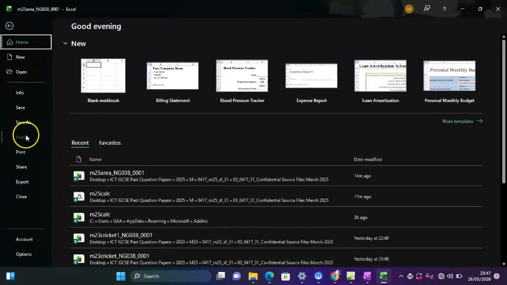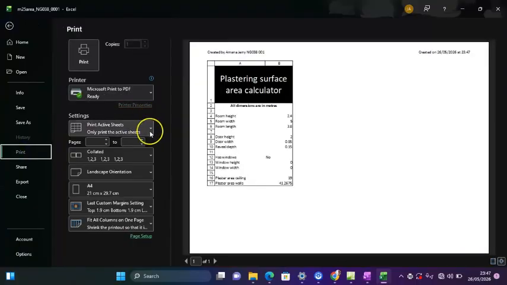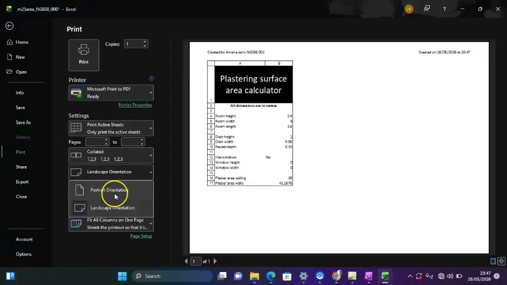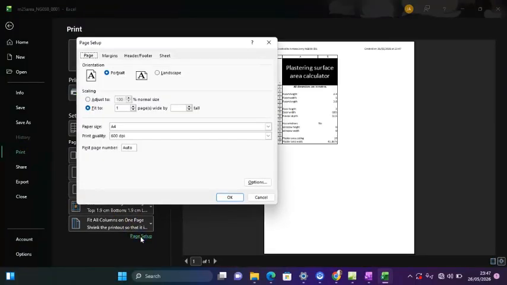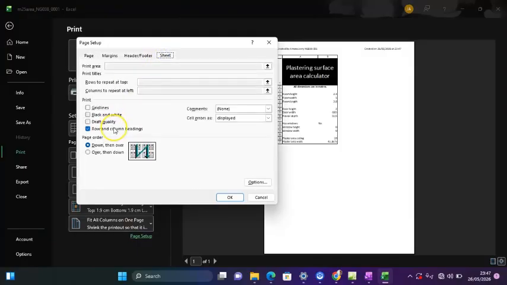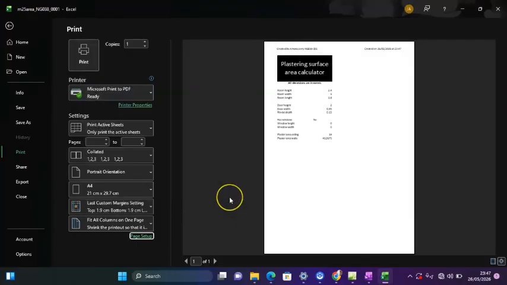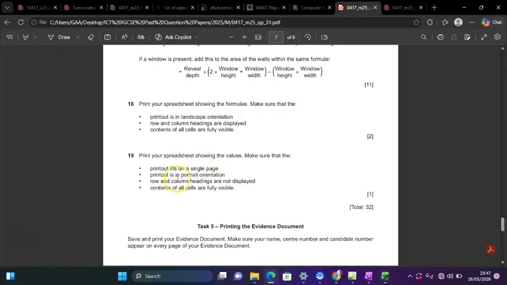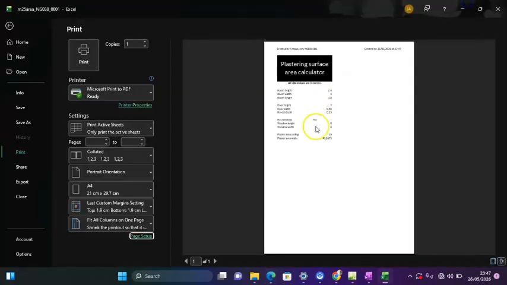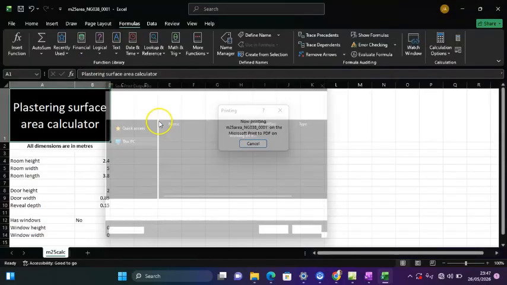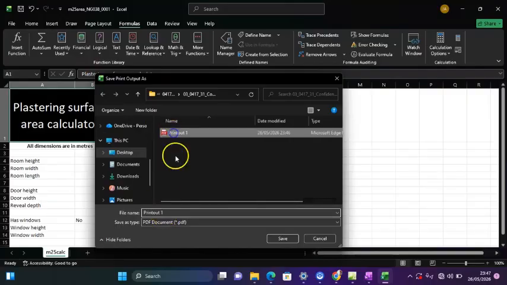Secondly, we go to File, go to Print. This time we're printing in portrait. Page Setup, Sheet. We don't want the row and column headings to show. Fit on a single page. The printout is portrait, row and column headings are not displayed, and all the contents of the cells are visible. So this does it for me. Let's print out and call this printout 2.